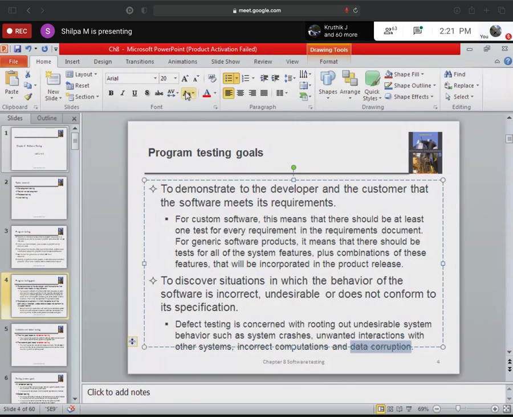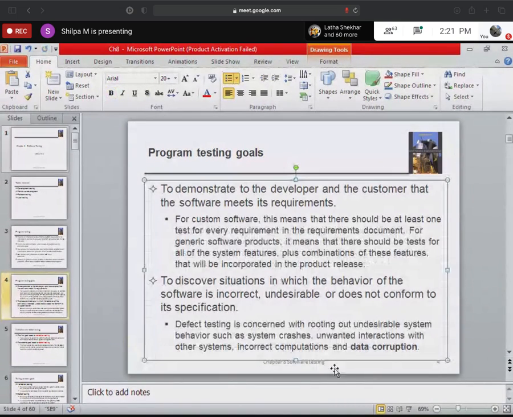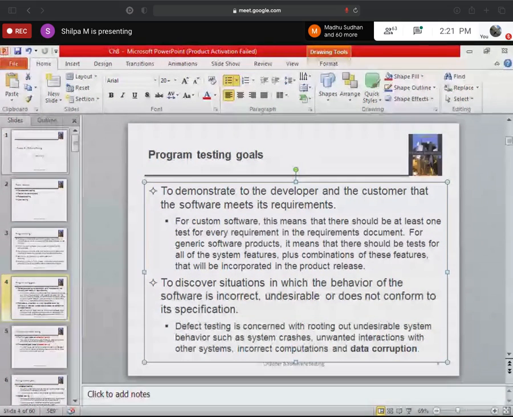Suppose you expect some functionality, and you have tested it and it is working very fine. But what will happen if it is corrupting some other data in some other table? It might happen, right? So you are going to test that also, whether it will cause any problem to the system and its environment. So these are the two goals of program testing.